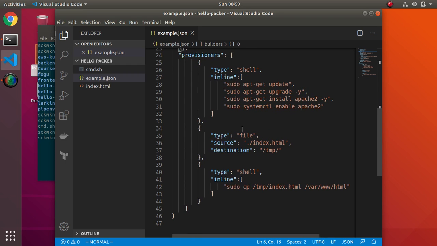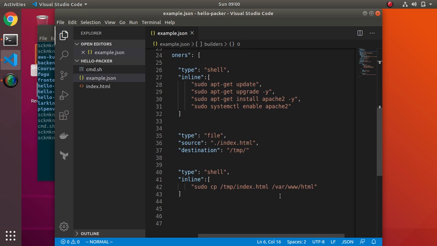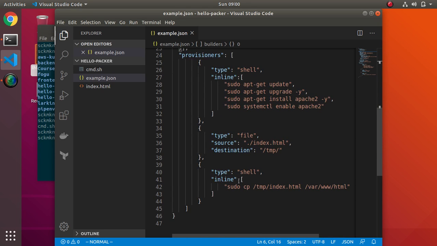Now, just one quick thing. If you read the docs, this copy command cannot copy to folders that a non-privileged user can't. You can't copy files into privileged folders. So you have to copy into a temp folder first, and then run a command with sudo to do your execution of copying the file. So that was one little oddity.